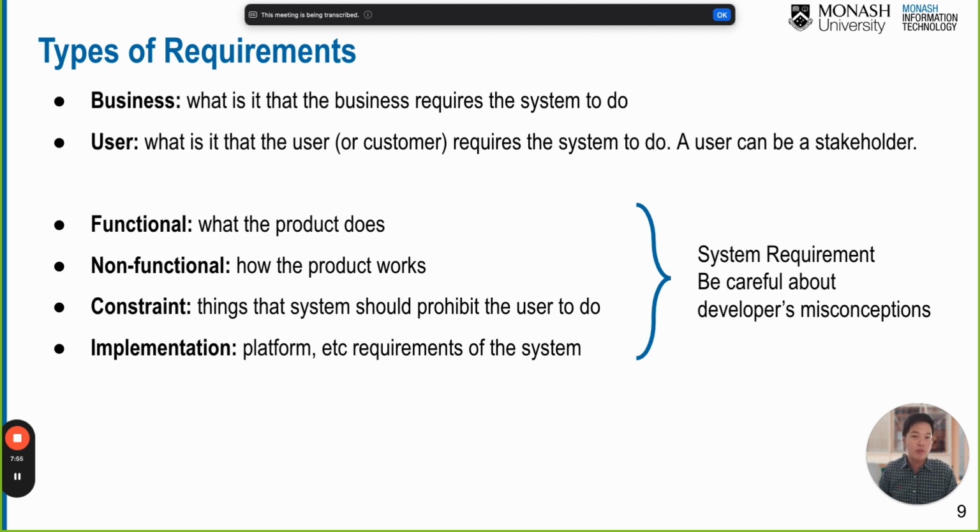We talk about the business requirement. What is it that the business requires the system to do, and the user requirement is about what the user requires the system to do. A user can be a stakeholder. As I mentioned to you, we want to increase the sales profit. That's a business requirement. From the user perspective, maybe they say, as a user, I want a better product recommendation system, right? So I can purchase more products. What's next I need to buy, and then it becomes the technical or the functional requirement.